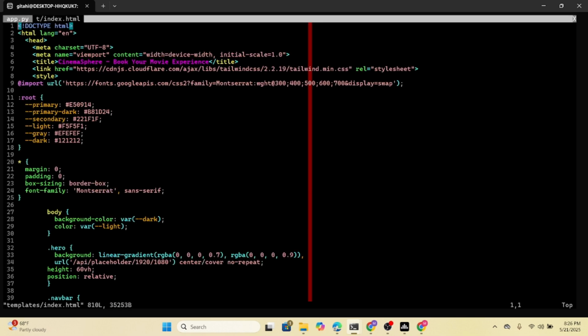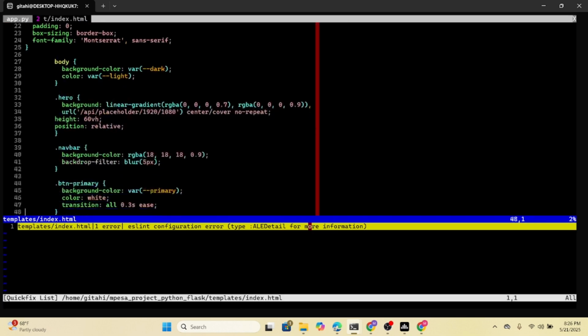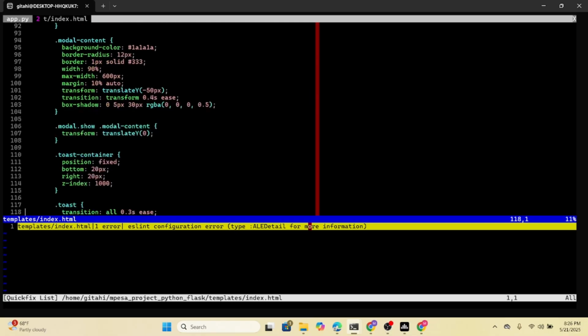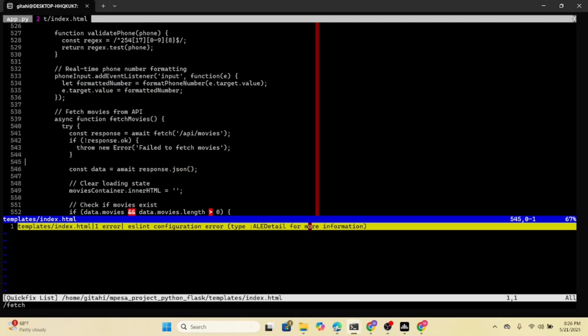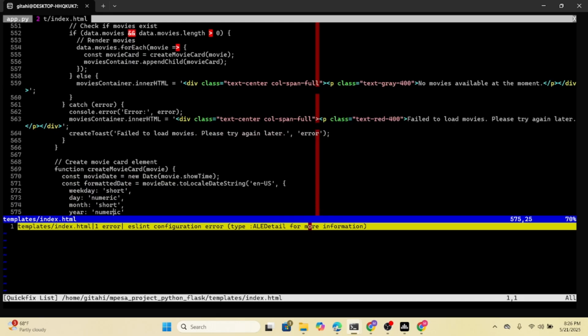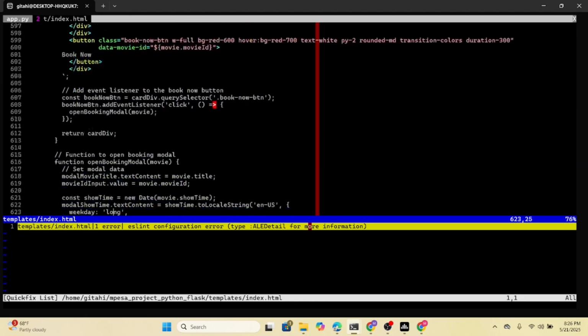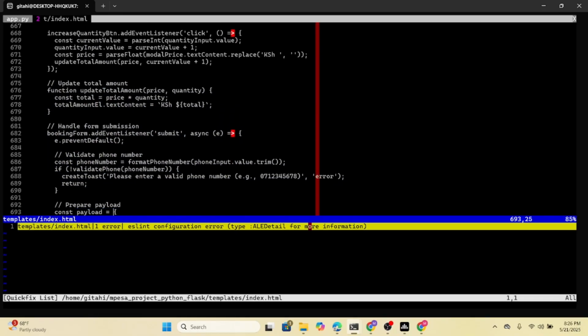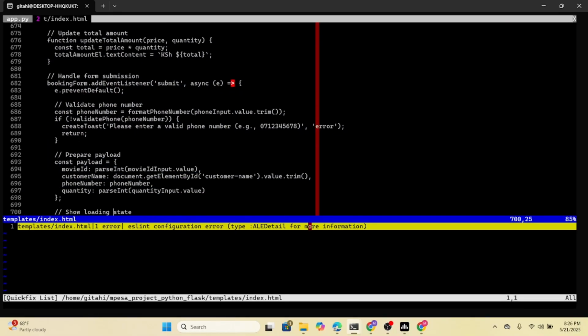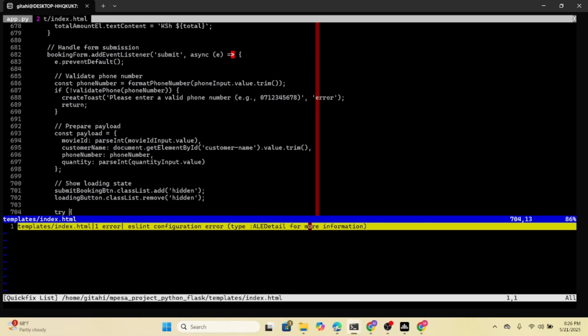So this is our front end. I'm going to go exactly where the user sends. Okay, fetch. Now here, not fetch movies. Let's come down, create movie card, open booking modal, close booking form. All right, here it is.